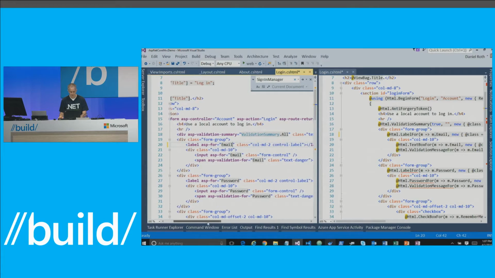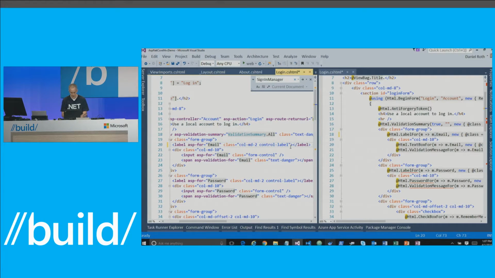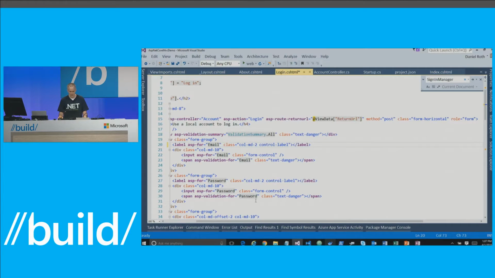Also, notice the class attribute is just an attribute now. If I go in here and hit space, now the HTML editor is giving me all the wonderful IntelliSense, all the Bootstrap attributes that I could apply there. So that looks really good. Let me go ahead and close this guy down. I think I'm done with the MVC5 version.